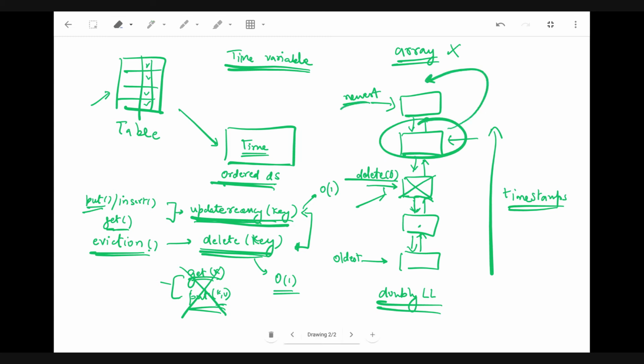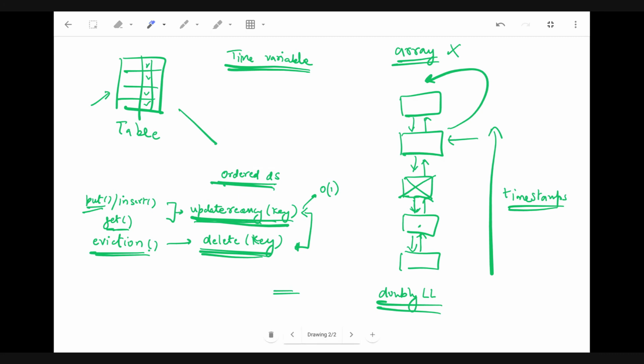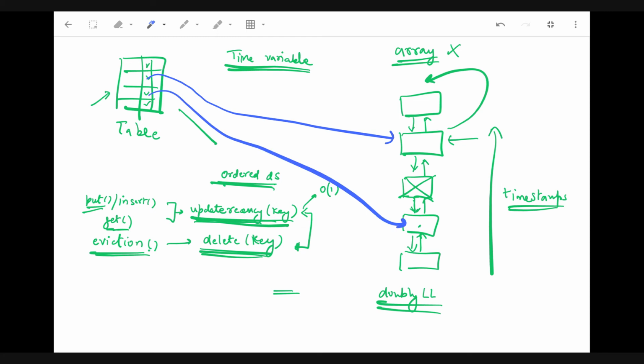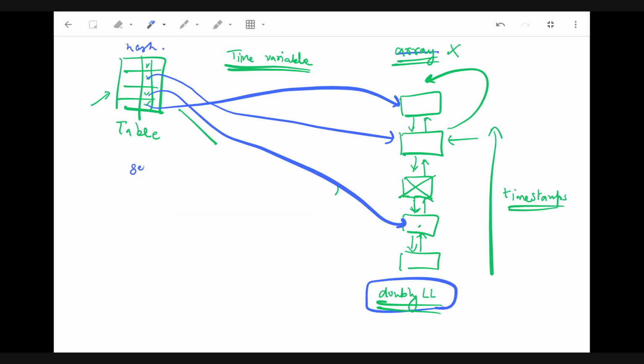So all in all, what we do is we maintain a hash table, where each key points to a corresponding value or pointer that points to a node in a doubly linked list. So this is our hash table. And now the algorithm becomes: if you get or a put, right? So these two things.